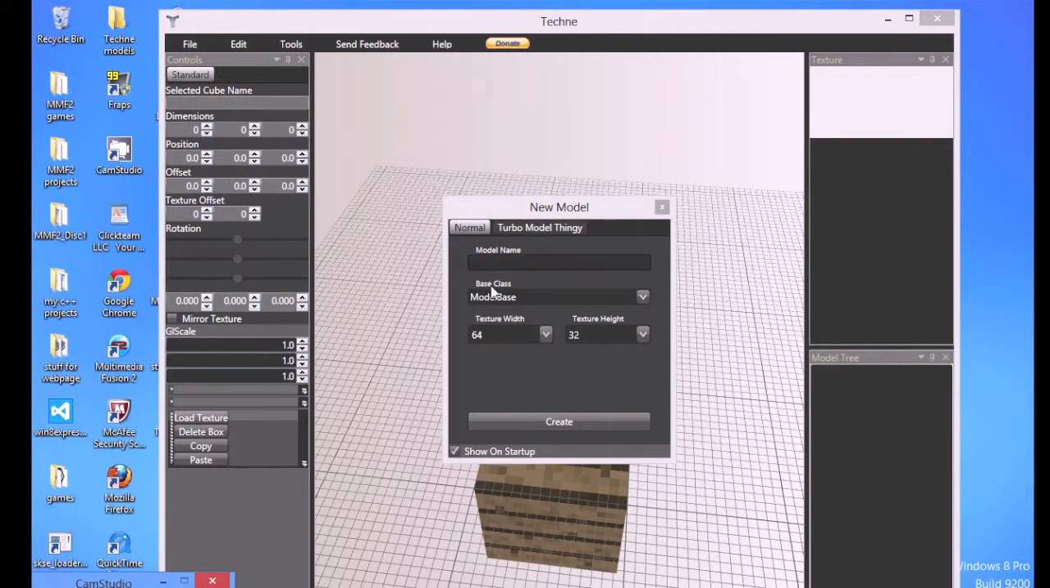In this tutorial, we will be going through modeling in Techne and making mobs and custom modeled blocks. So, first thing we're going to do is put in the model's name. For this model, we're going to name it Tutorial Mob 2, because I've already done a tutorial mob.